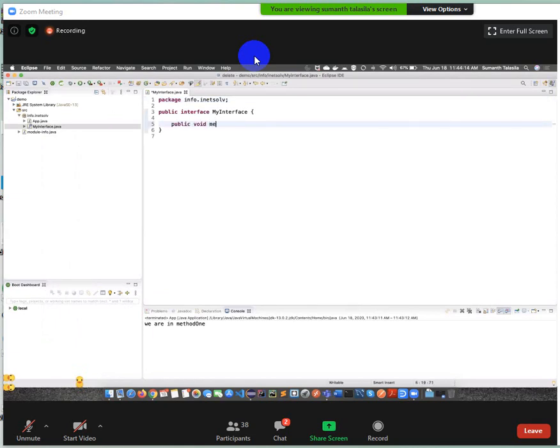Public void method1 of String name. Earlier, this method was not having any parameter, but this time this method is having one parameter, or not? Yes, sir. Take care of it. I want you to go to lambda App.java.